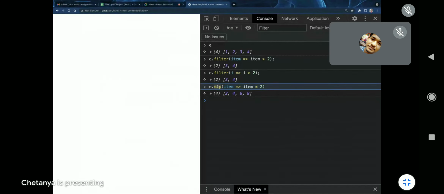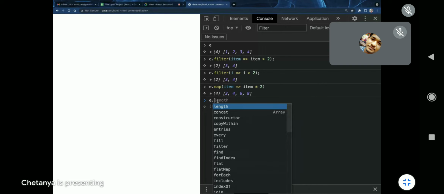Okay. Yep. So another interesting thing we can do inside JavaScript is we can chain both these functions.